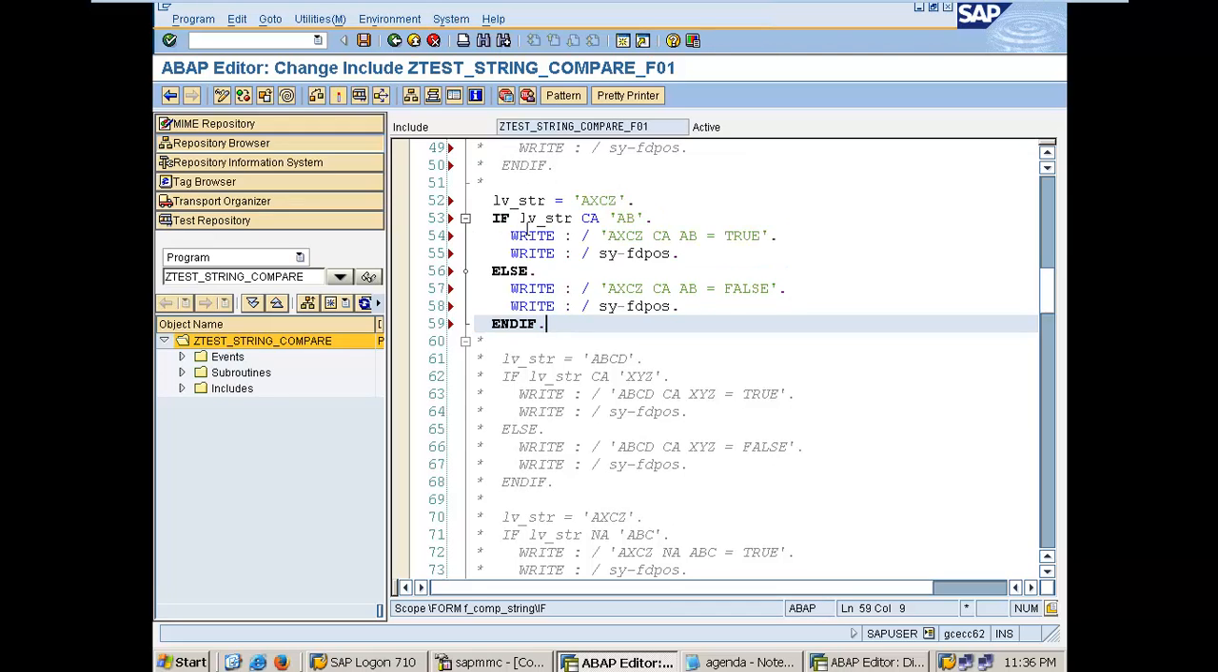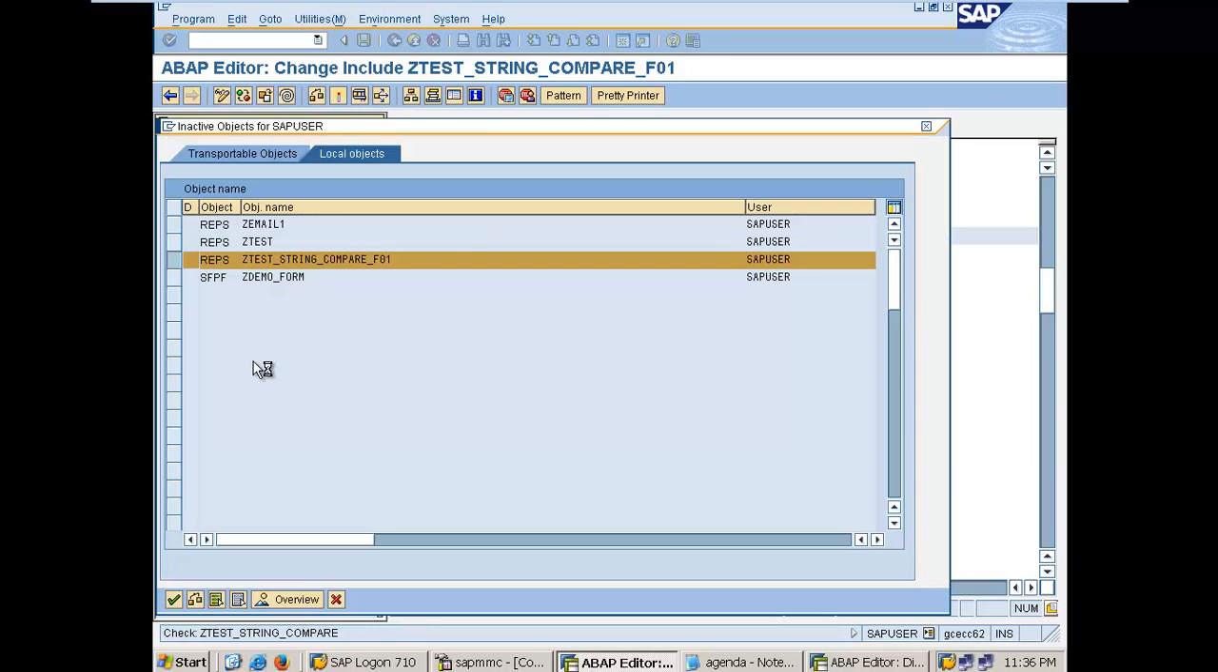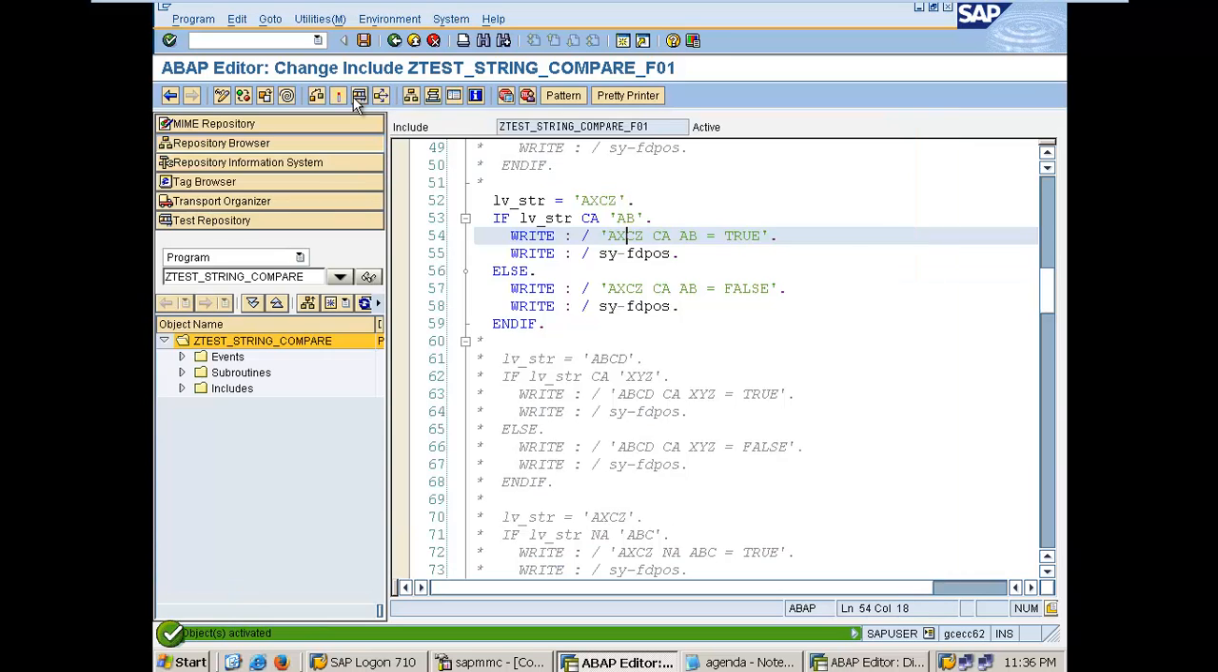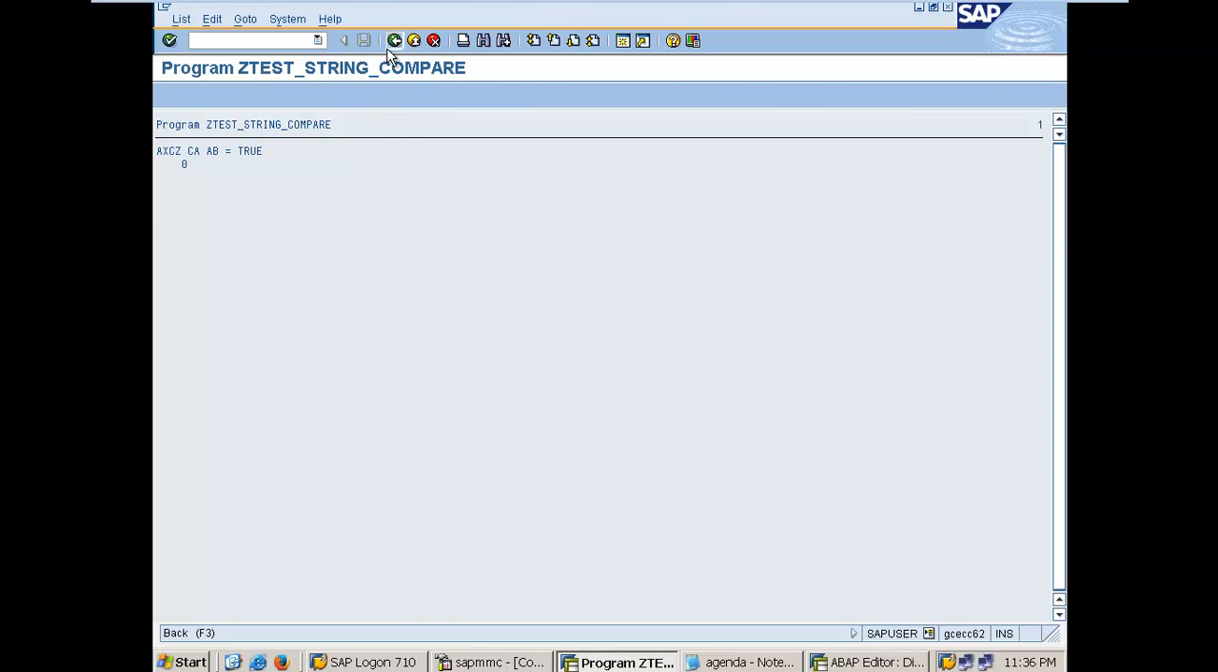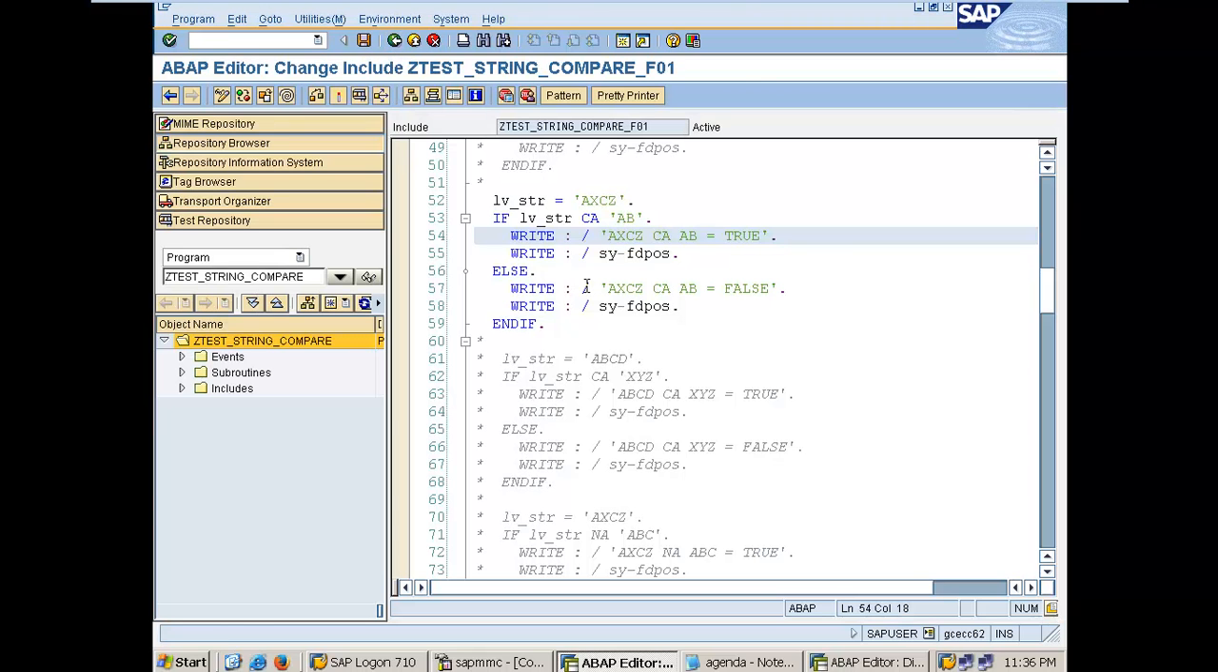Next one is, I have a string AXCZ. What I am saying is that the string contains any of AB, which means if this string contains any of the characters available here. So yes, A is available there, so this is true, contains any.